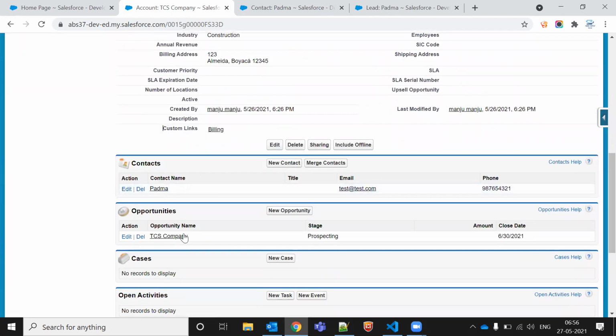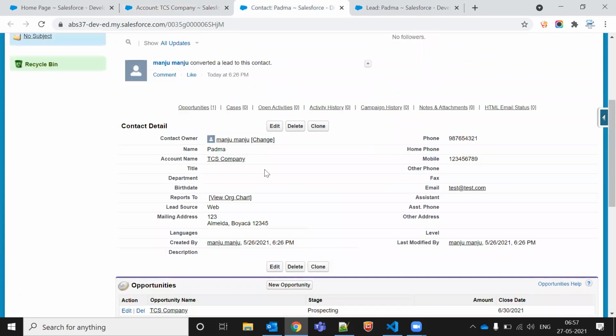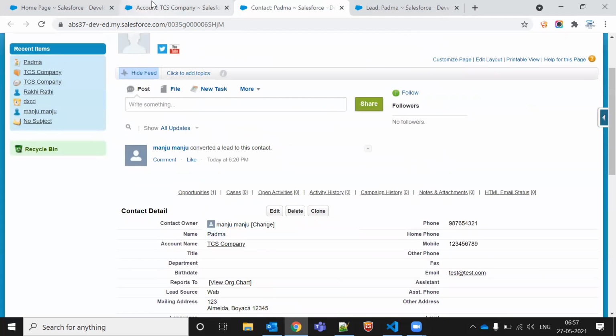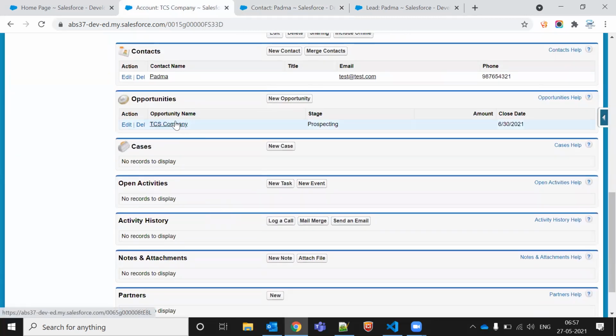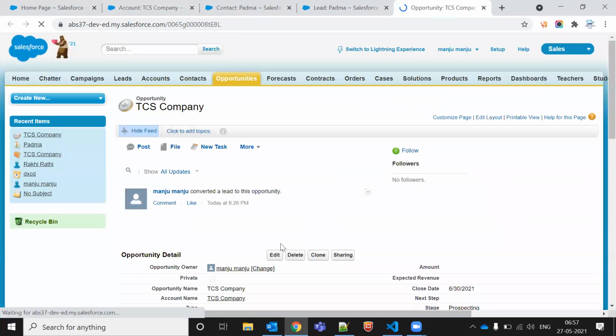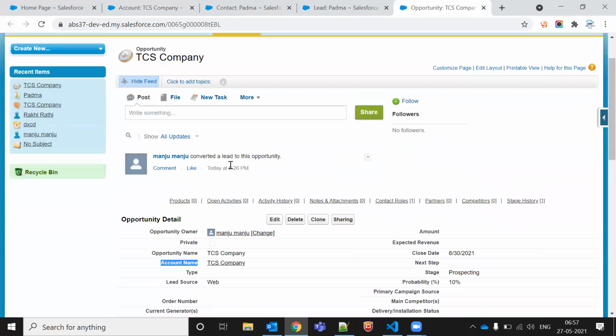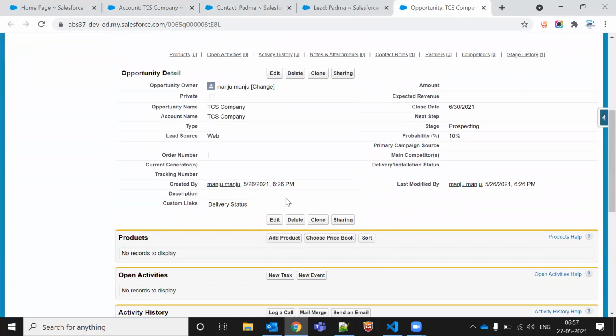Okay, which opportunity is there? Like we can get which kind of opportunity we have here. So we have the TCS company. TCS company is our opportunity which can be a success in future. That is our potential customer as of now. So now this TCS company is linked with Padma. Okay, so if I go to opportunity, who is the company for this, who's the contact, something like this. This is my company and this is my opportunity, actually converted from lead only, right?